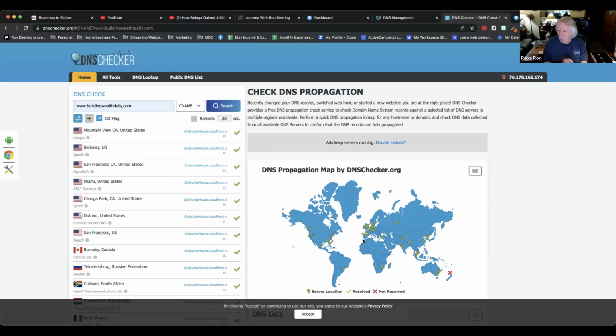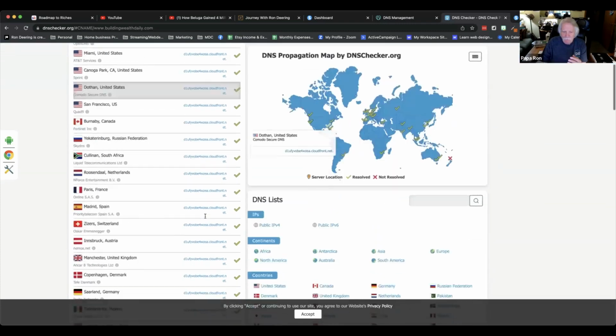Okay. Now, it may take a while for it to propagate. I've never had it give me all red X's, typically, unless I've done something wrong. But if I've done it all right, I may get one or two red X's and the rest green checks and things like that. But typically, like you can see here, I got a red X down here in New Zealand. Okay.